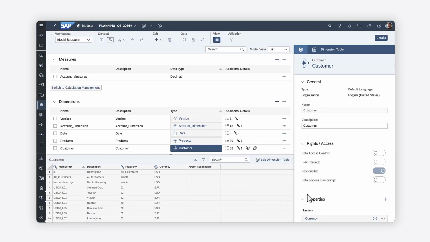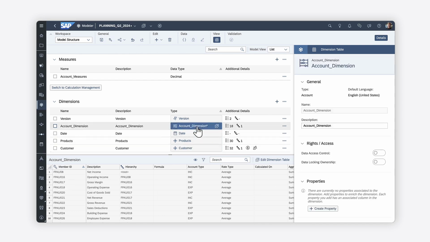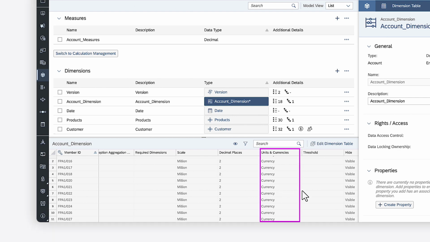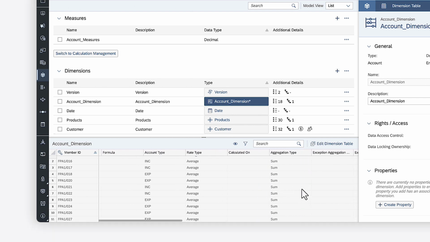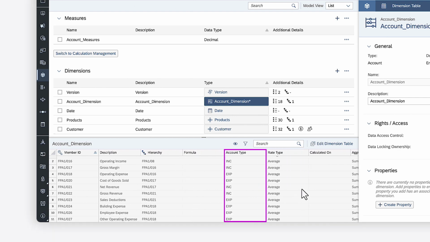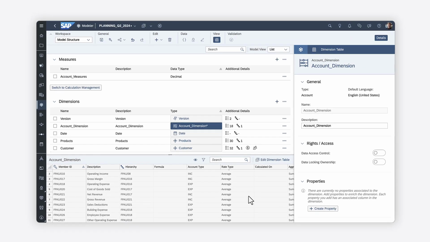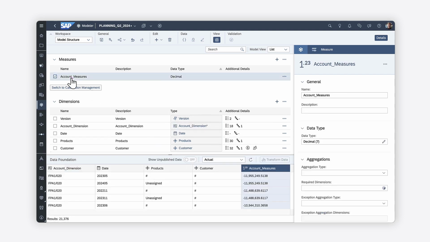Next, you need to ensure that your accounts and measures are set appropriately for your currency settings. For models with an account dimension, as in this case, you need to set all financial accounts to currency in the Units and Currencies column. You can also optionally set the account type for each member to use the appropriate rate type from the currency conversion table. Next, you need to set up your measures to work as intended with currency conversion. In this case, the model has a single measure for all accounts.